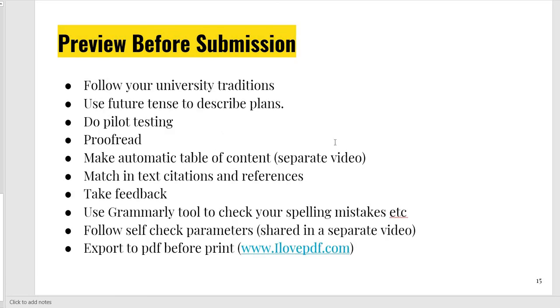There is a preview before submission. Follow your university traditions. Every university has different templates or styles. Use future tense to describe your plans. Do pilot testing. Sometimes you have written a synopsis and you come to know in the end that this data is not available. So please do pilot testing. Suppose you are going to conduct that research on a very miniature scale, on a very small scale.